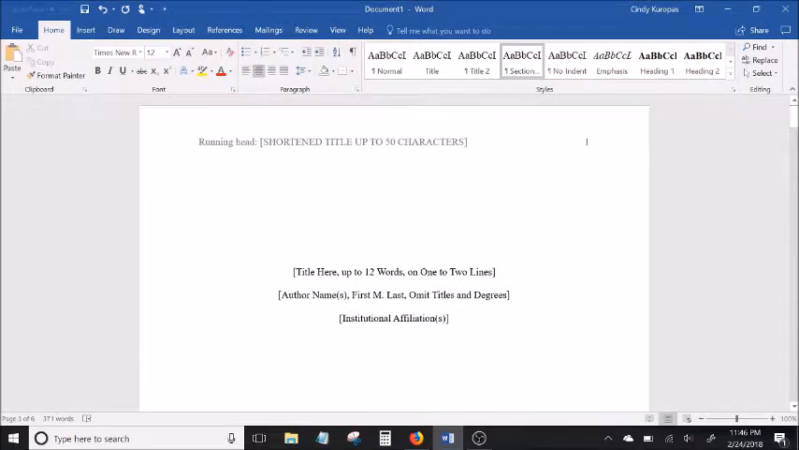Now, I've got a nice clean document, but I do need to start filling in some information. The title. You want to give your essay a title, whatever it might be. It should capture the whole idea of what it is you're writing about.